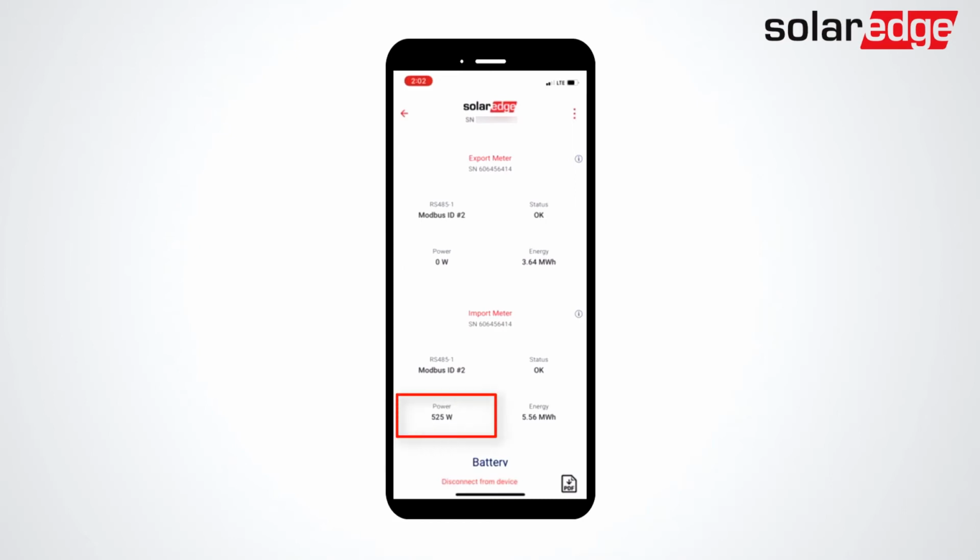Congratulations! You've successfully and correctly installed SolarEdge CTs in the SolarEdge backup interface.